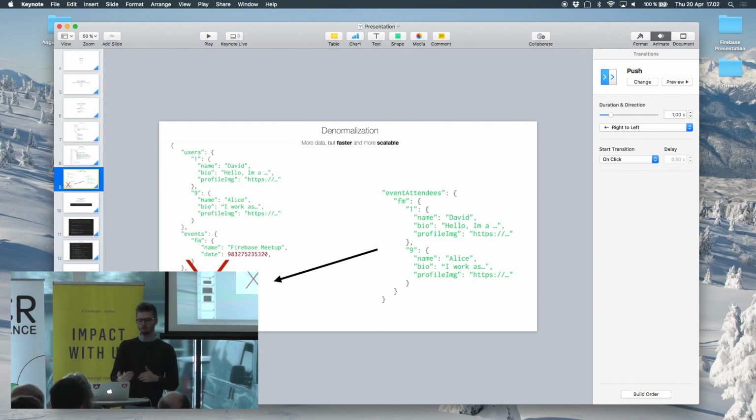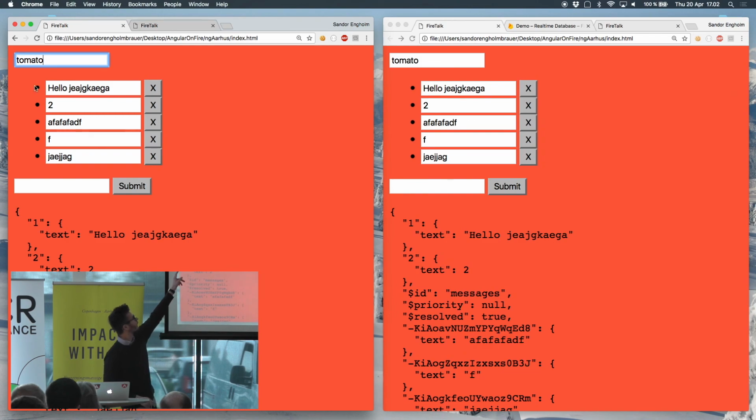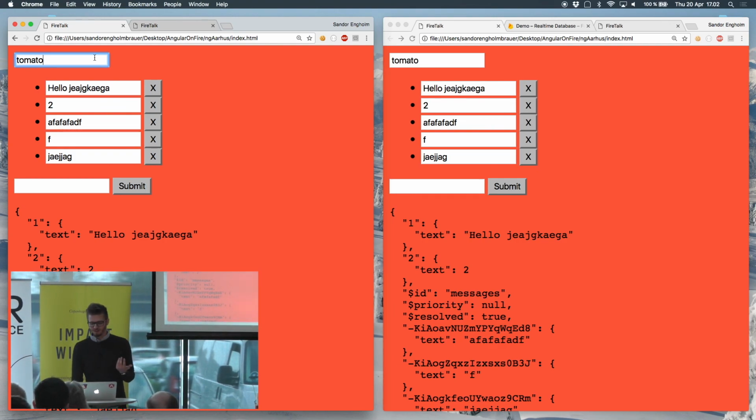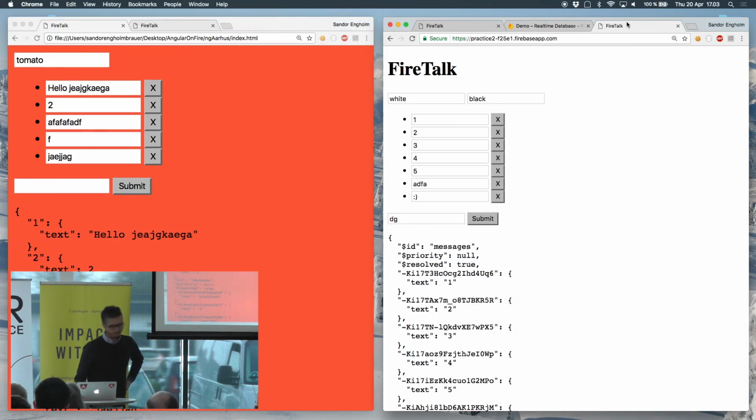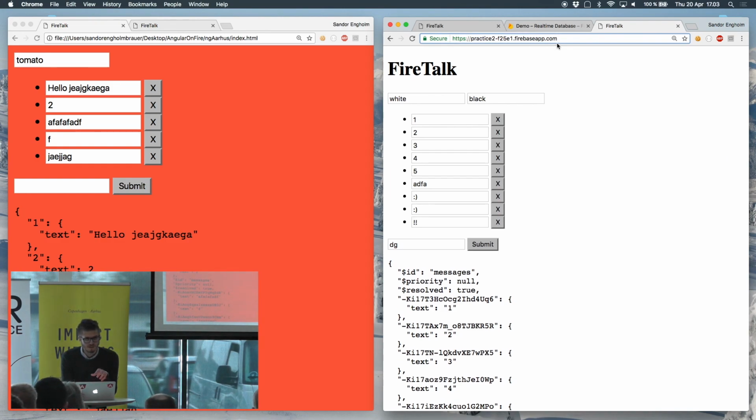If we take this example here, and we have the same input field up there, if two concurrent users are inputting data at the same time, who would win? Well, let's try it out. Go to this web page here. Let's just see if we can zoom in here. Are you ready with your phones? It's gonna be fun. All right, are you ready? The link is practice2-F25E1.firebaseapp.com.